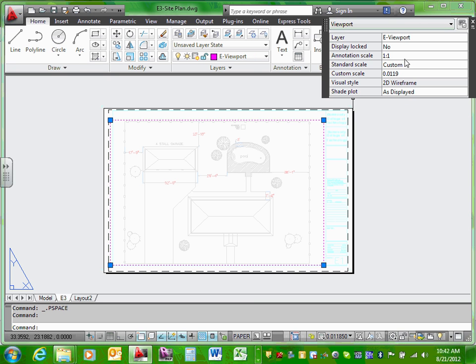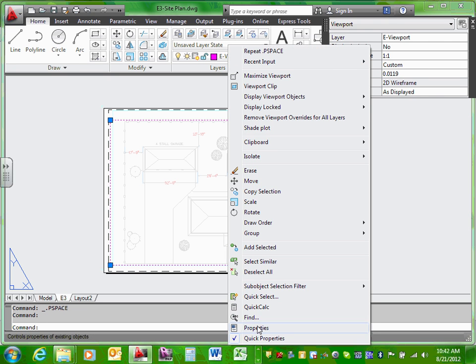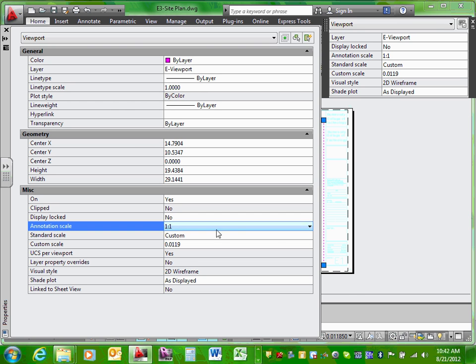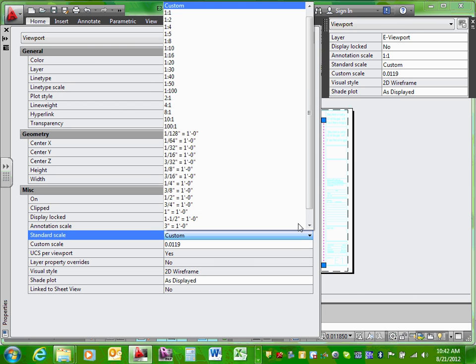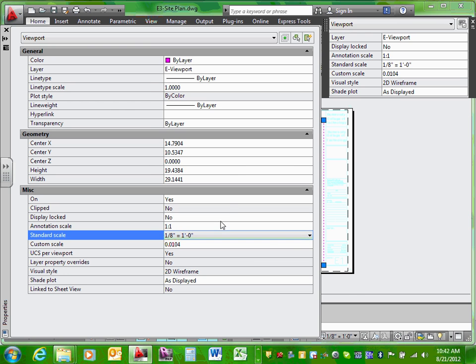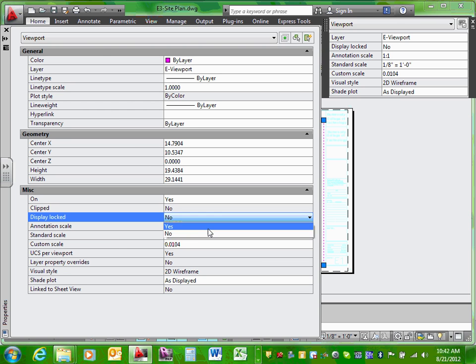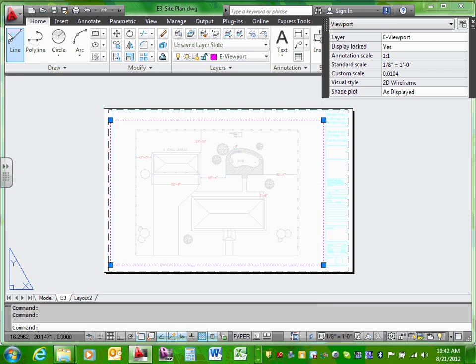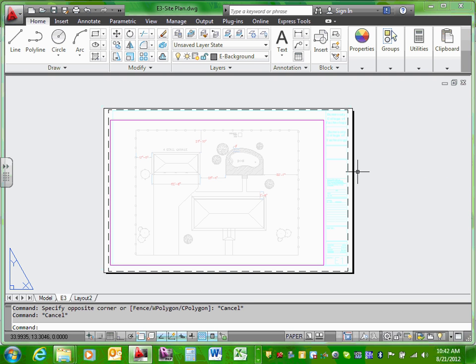Go to property, put my scale. I'm going to right click, get my property, get my scale to the right location, 1/8, and lock it. Lock display, lock it, yes, and good to go and get out of there. Can you guys give me a thumbs up that we know how to scale and we know how to lock the scale and unlock the scale if we want to?